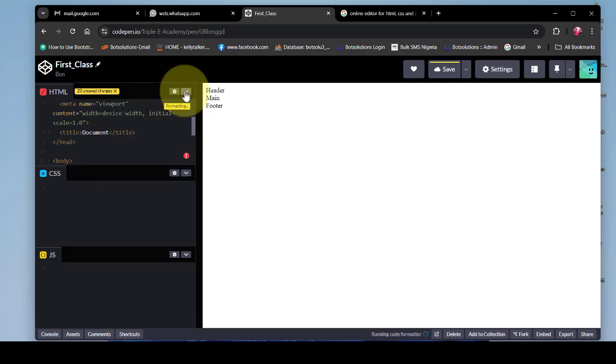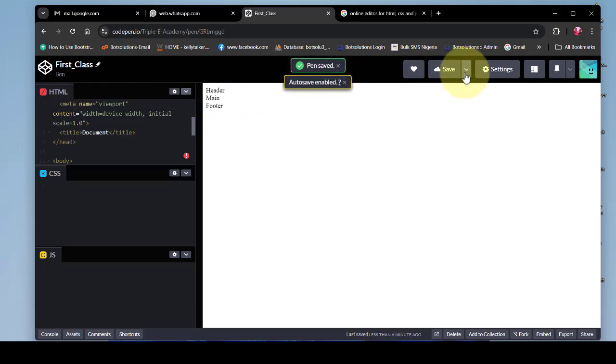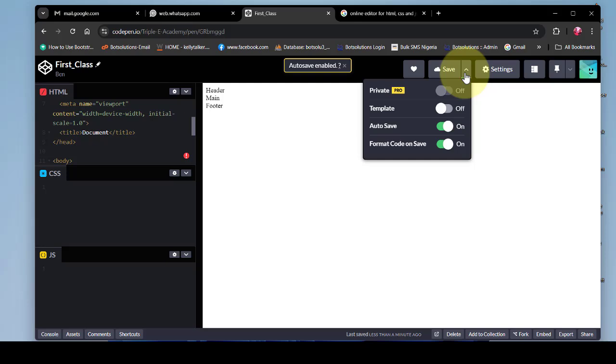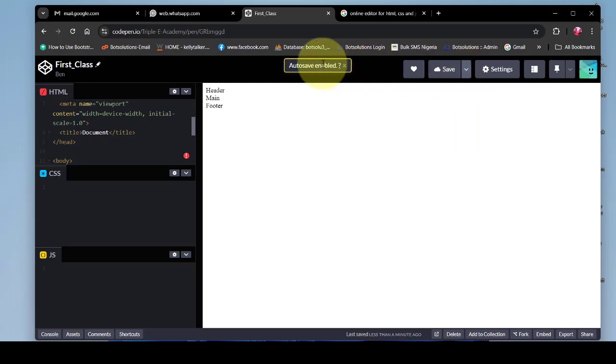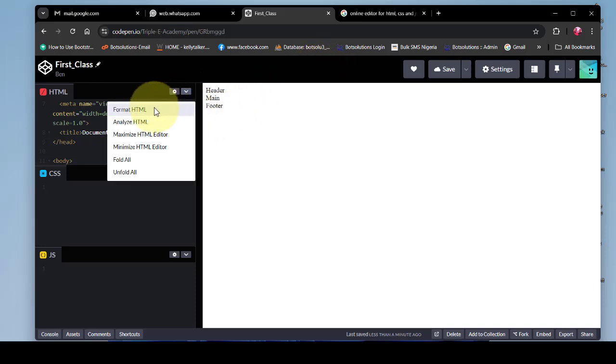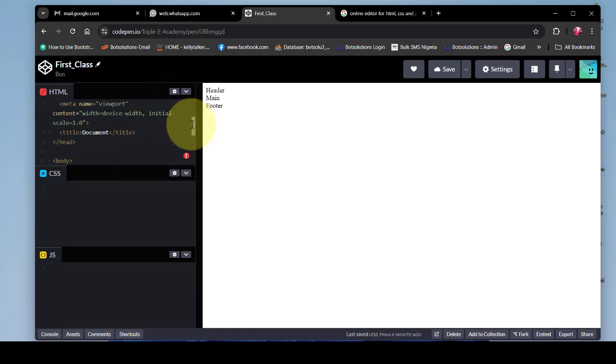So let me save, Ctrl S. Okay, saved. I don't know why it's not automatically saved. Okay, so that is that. You can also always format your HTML here. It formats your HTML for you and makes it look neat. All right, so this is the basic setup in CodePen. Thank you.